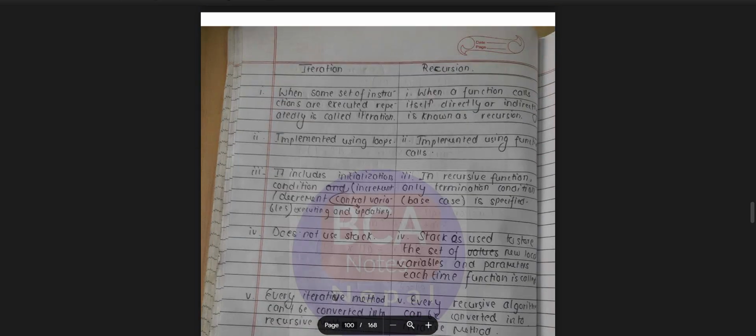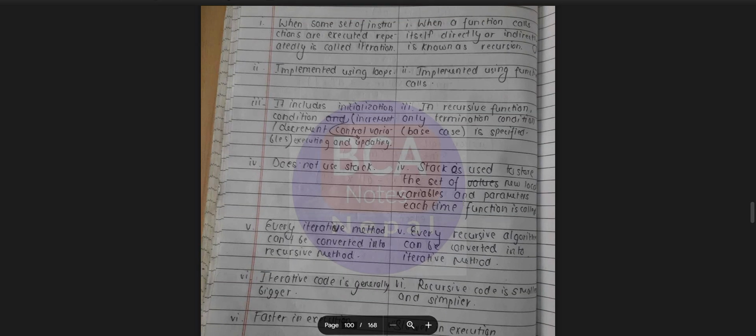Only the termination condition, the base case, does not use the stack. The stack is used to store the set of values of the loop variable and parameters each time the function is called. Every iterative method can be converted into a recursive method. Every recursive algorithm can be converted into an iterative method.